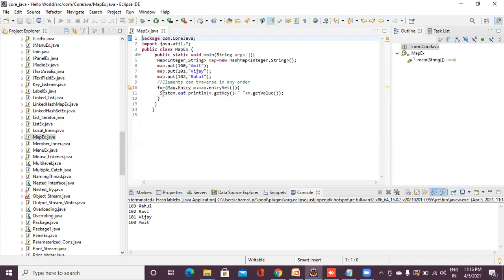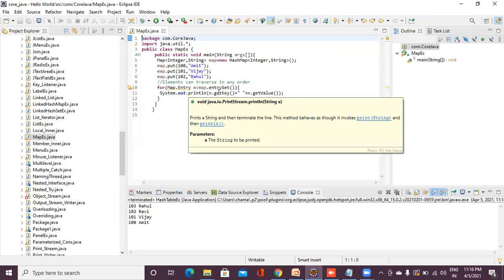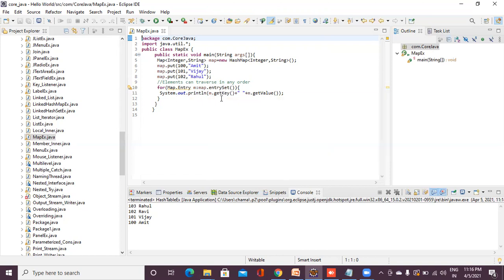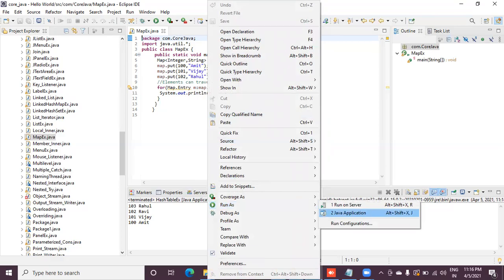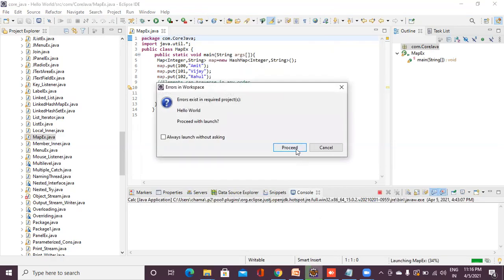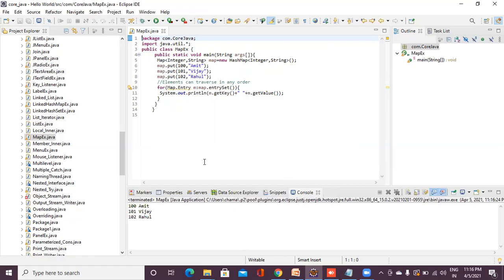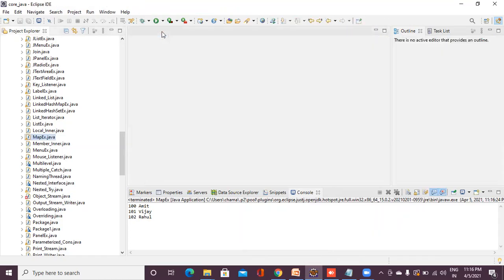So this is using a for each loop: for (Map.Entry m : map.entrySet()), then System.out.println(m.getKey() + m.getValue()). And we'll see the output of this. See here, 100 is the key and Amit is the value here, 101 Vijay, 102 Rahul. This is about the map interface.